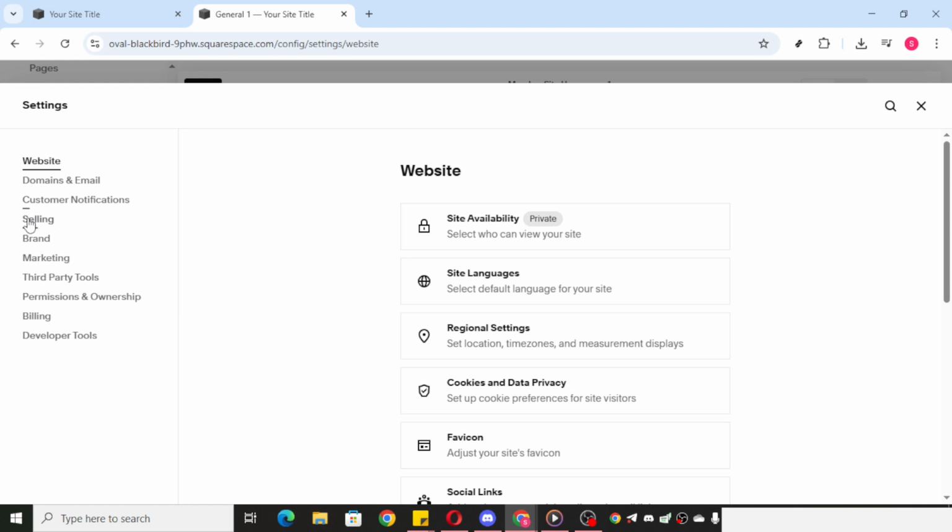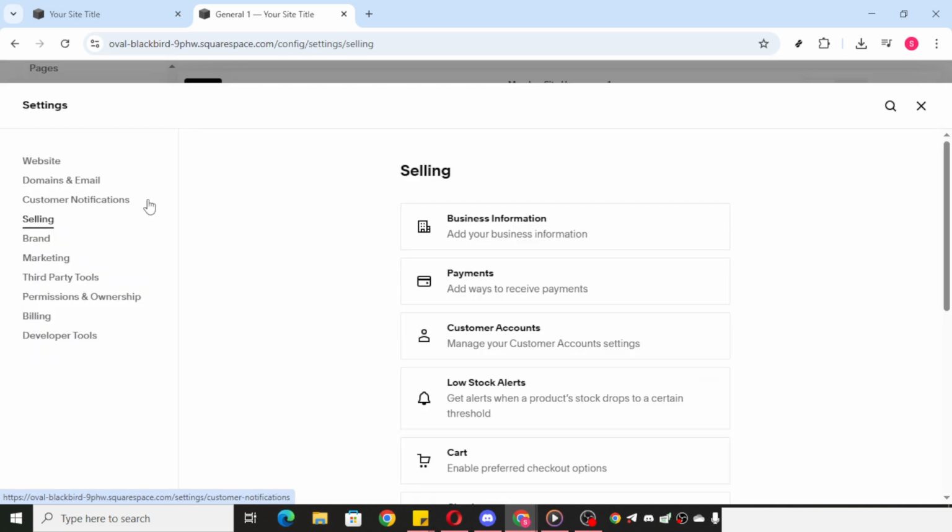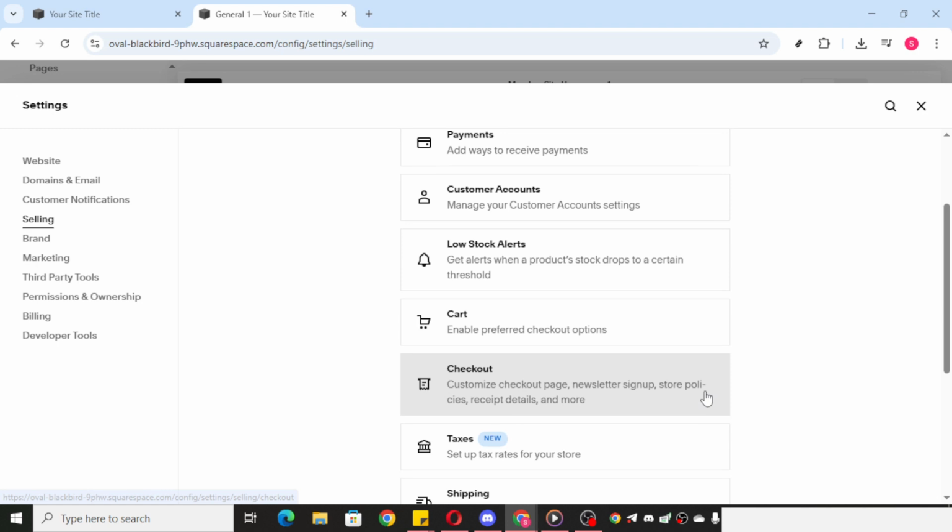Once in the Settings menu, scroll down to find the section labeled Selling. This area encompasses all things related to commerce, like payment methods, taxes, and of course shipping, which is our main focus today. With just a click on Selling, you'll reveal more options, and your next stop is Shipping.